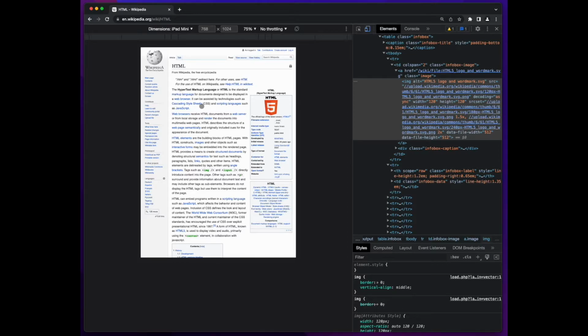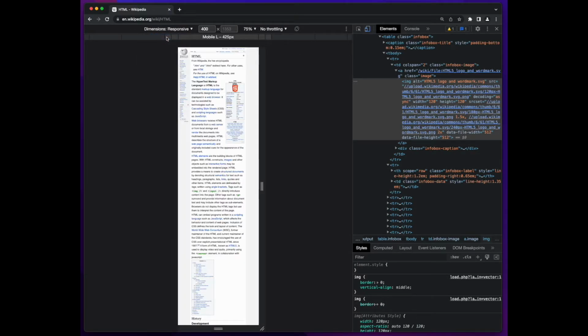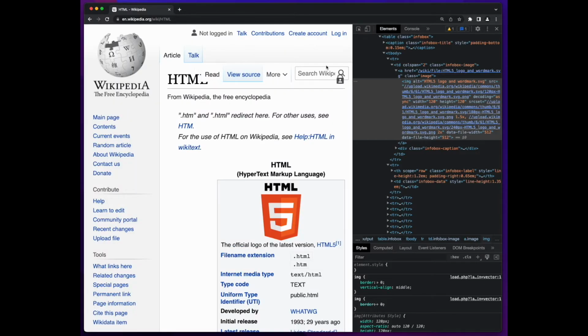Here we see what this page would look like if I were to access it from an iPad mini. I could go back to the main view, which is responsive. So this is the responsive view for the browser on the desktop. And I can click this icon again to bring me back to my default view.